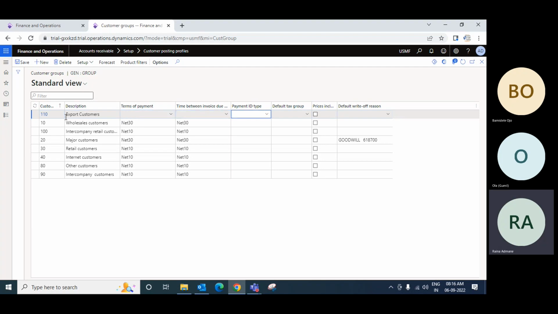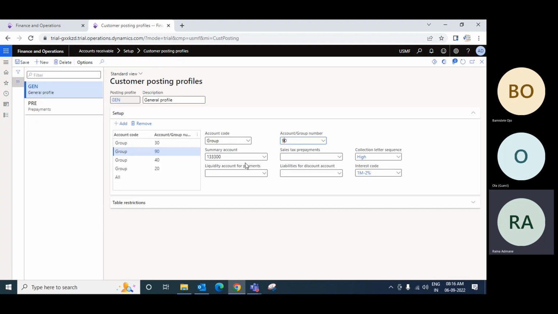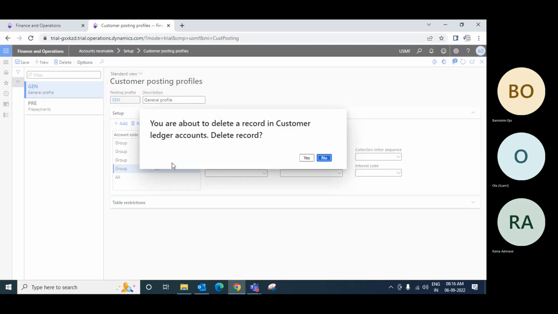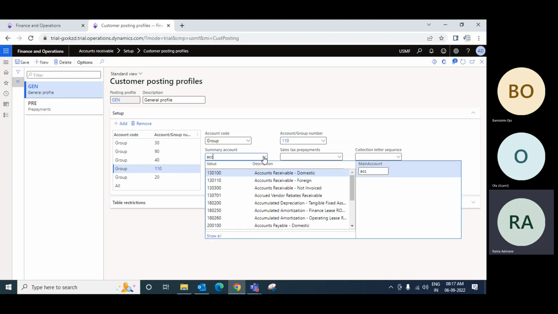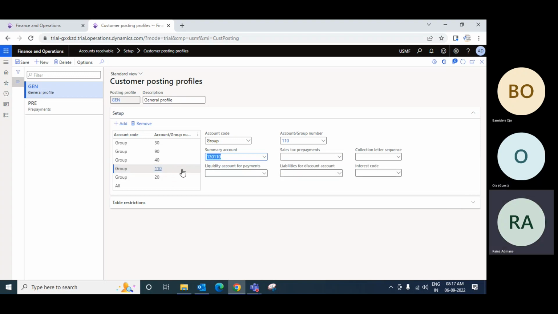Payment terms is not relevant for this. Just save this, exports, and now you can delete all these groups. But yeah, let it be there. So what you can do, you can add one more, give the group as the export customer, and then you select the receivable foreign. Okay, now this is set up.